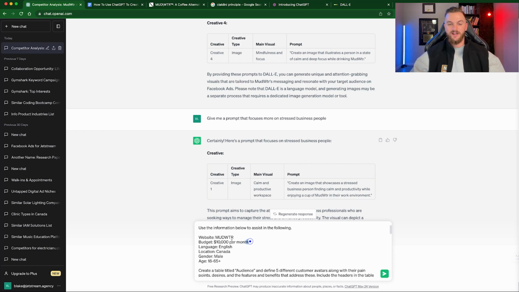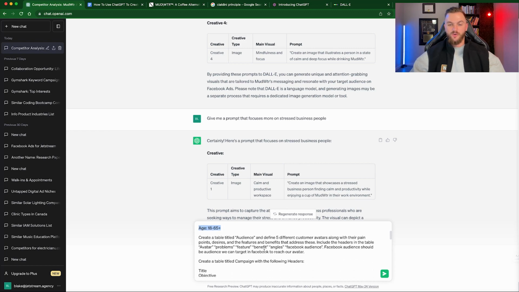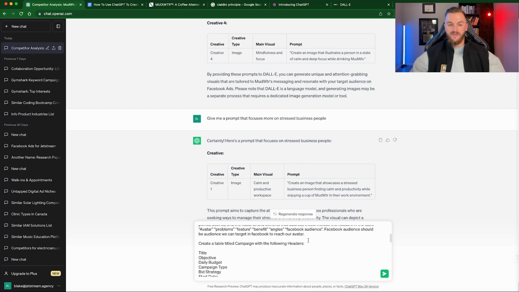Our budget, let's say our budget's $10,000 per month. If you're targeting a different place, edit this. If you're targeting a place in Canada, edit this. If you're targeting a different gender or whatever it might be, do that. So create a table titled audience and create 5 different audience types. So again, this is the audience section.